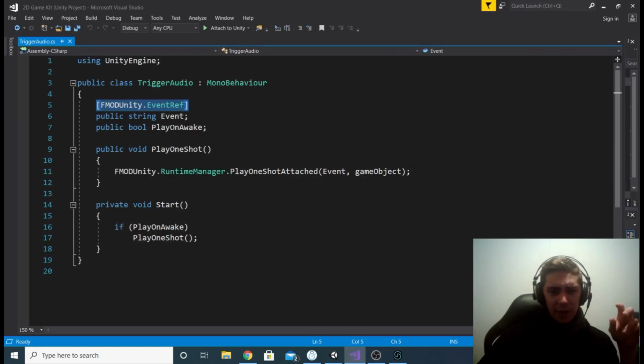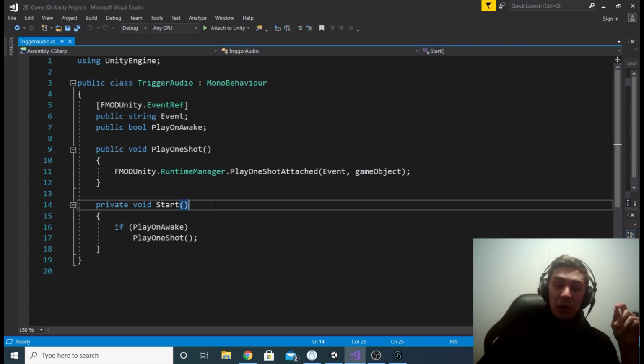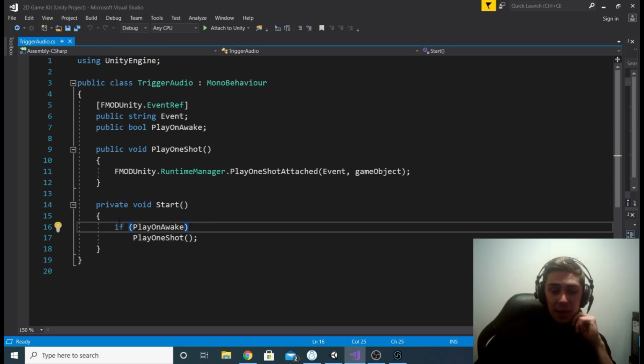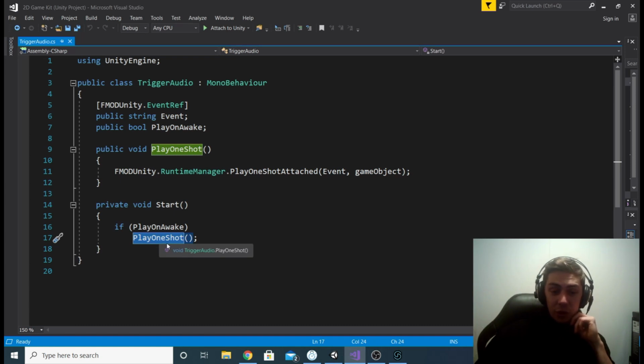Then what we've got is another variable called play on awake. Now this is a Boolean, so we know this can only ever be true or false. Then if we look at the start function, which we know is going to run on the very first frame that this script is active for, we can see that it's saying if play on awake is true, then trigger this function here, play one shot. That function is this function here.